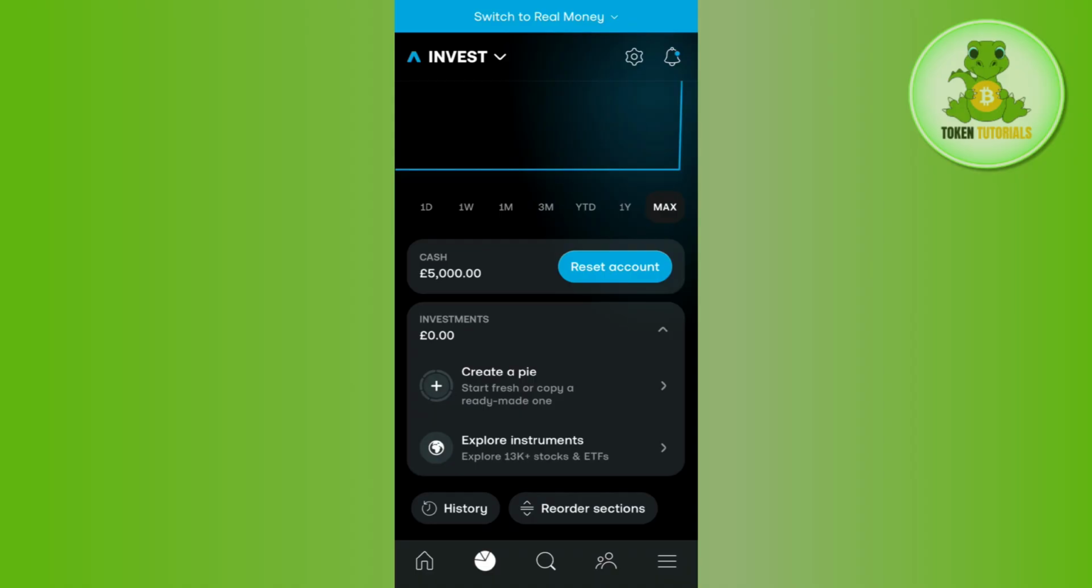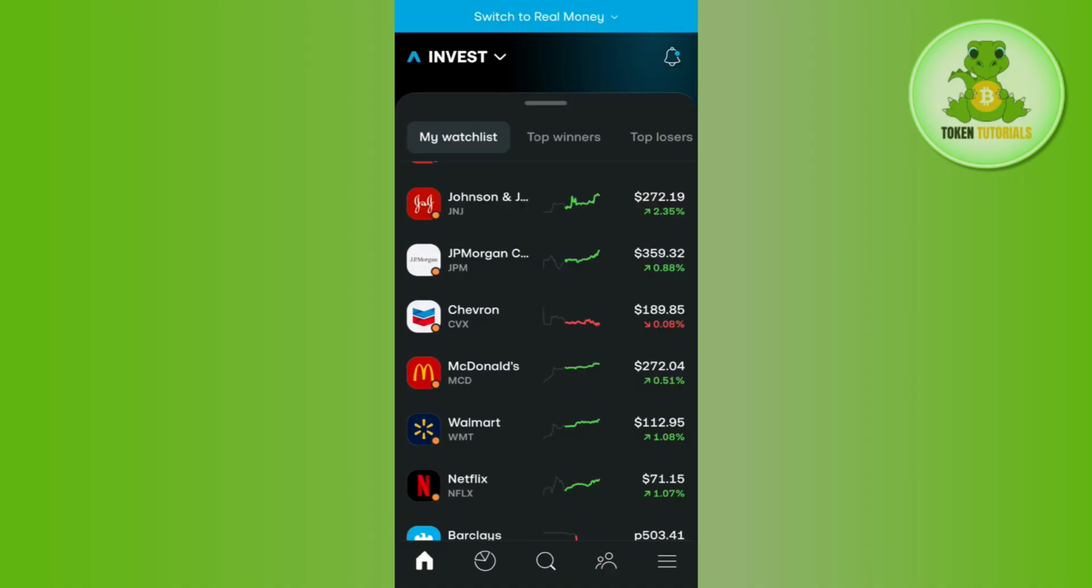In most cases, many of the payments are going to arrive within just a few minutes. If you don't see Revolut as an instant bank transfer option, then you can go back to the deposit funds option again. Then you can choose the option of bank transfer instead.